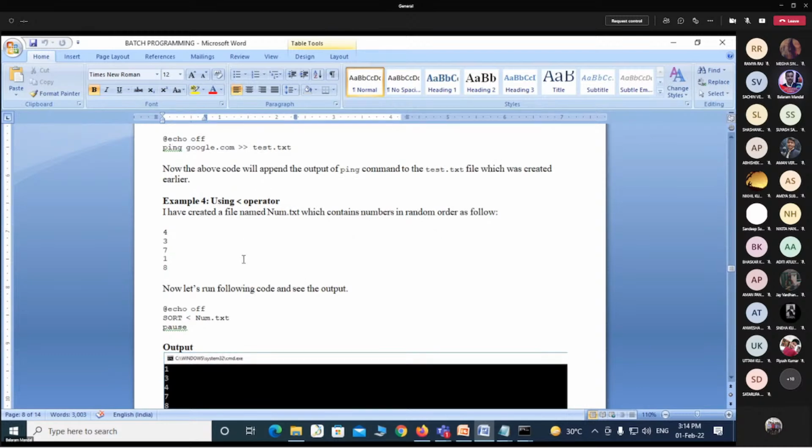We also use an operator for sorting. Suppose we write a file in which the numerical values are not in any order, that means not in ascending or descending order. We can sort them using the sort command. Suppose we write a file containing 43718. This is the content present.